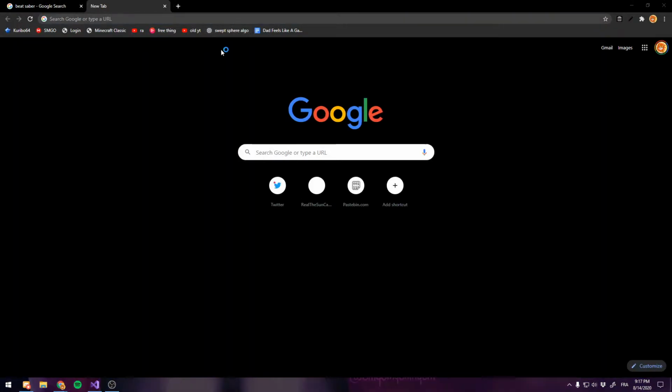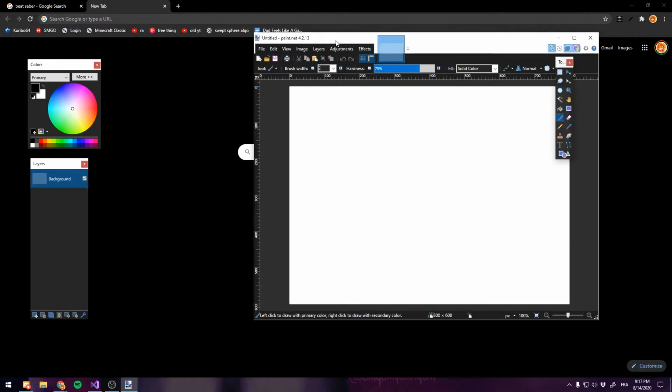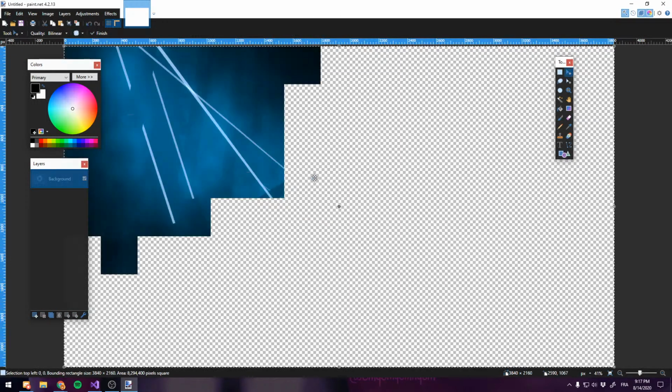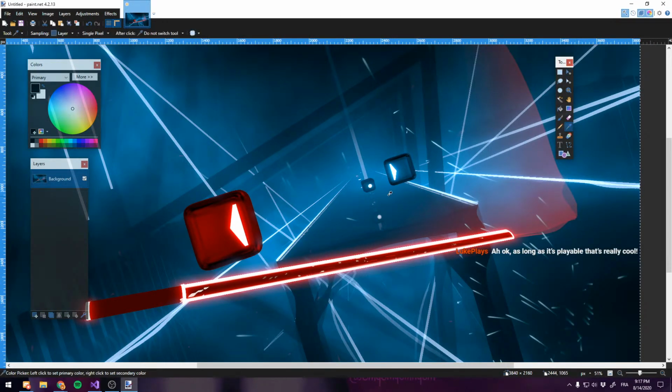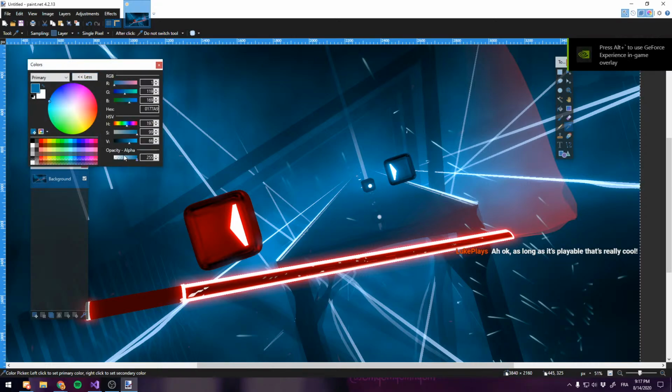So I'm gonna pull up paint.net and we're going to steal the color of the fog. How do you do that? Well, you just kind of go there. You steal it. Actually, no. Let's do it in a better way. Let's sample a bigger area. There we go. Just steal that color.